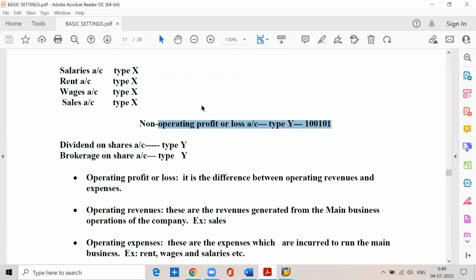The requirement of displaying operating profit and non-operating profit separately is met with the help of multiple profit and loss account types. One more example to make you understand. Suppose in the balance sheet, you have to display gross profit, operating profit, and non-operating profit.